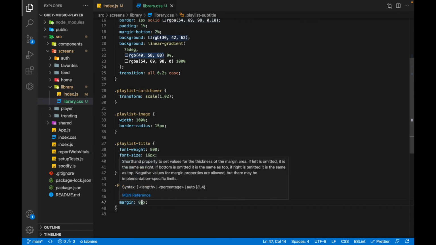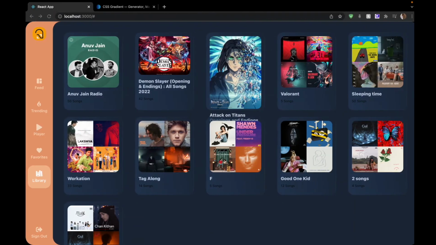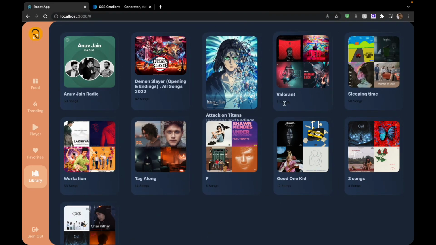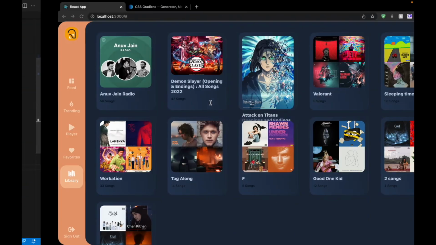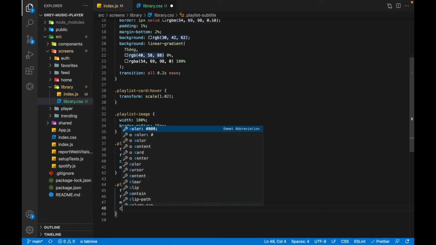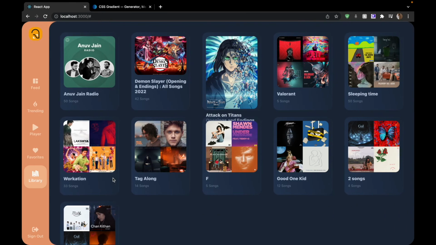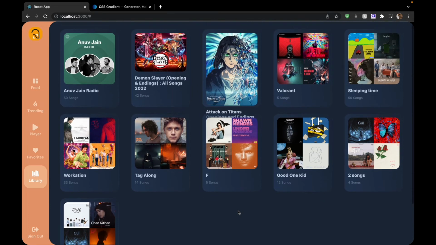We'll add a margin on the top and bottom of 10 pixels, or you can add a margin to the bottom of this only. Alright, this is looking fine. Let's add a color which is more visible on this. So we'll say color as this. Okay, this is looking great now. All the playlists are here.